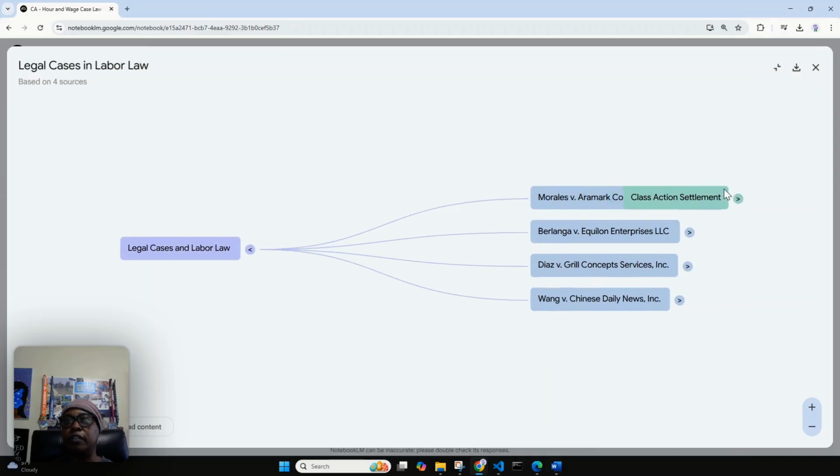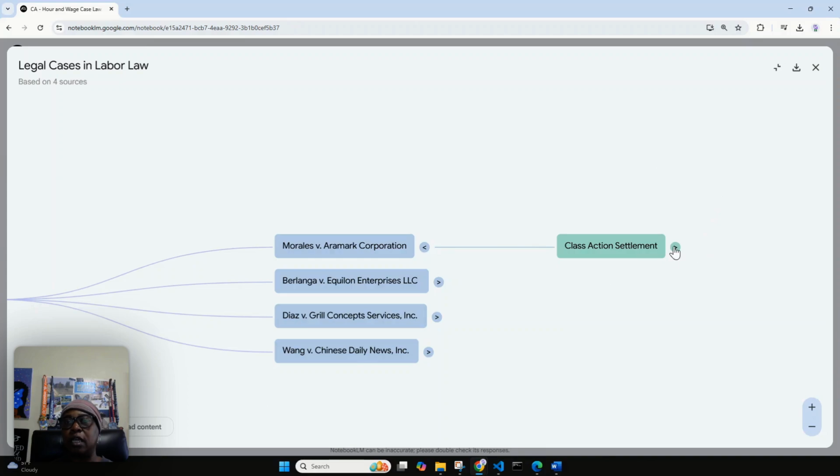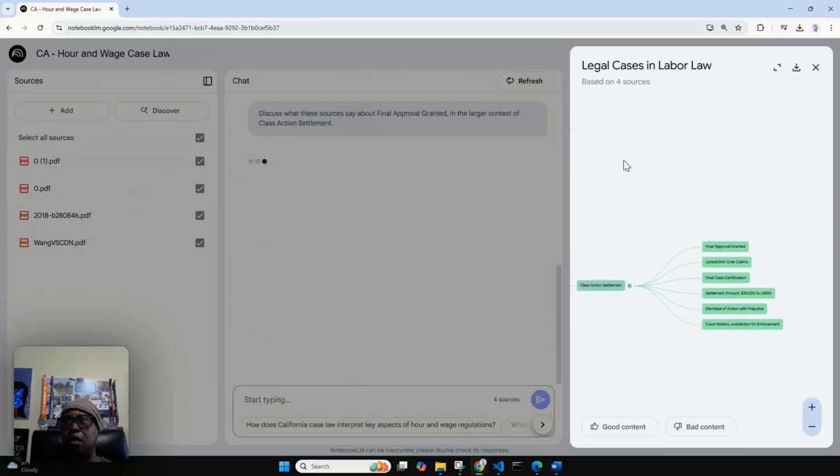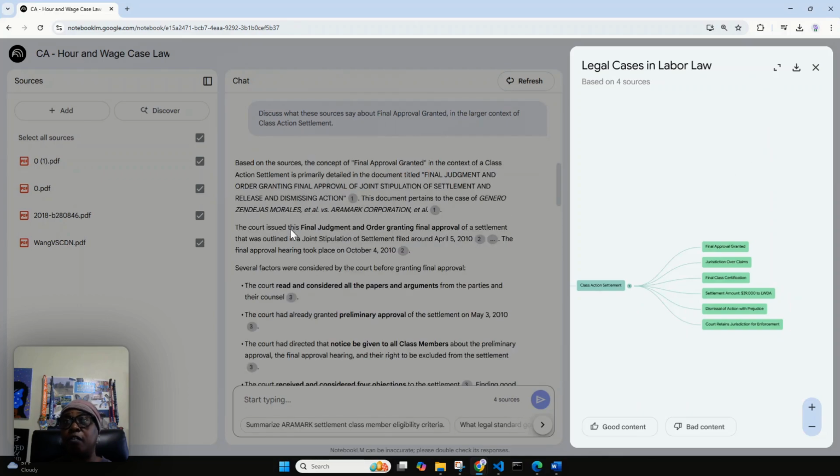I'm going to click one of these arrows to see what it says. Class action settlement, final approved, granted, jurisdiction over claims, final class certification, settlement amount 39,000, dismissal of action with prejudice, and court retains jurisdiction for enforcement. And you see, as I am hovering over this, it has a, oh, okay. I thought that it was going to continue on. Okay. So that's that. Oh, and it's bringing it over here.